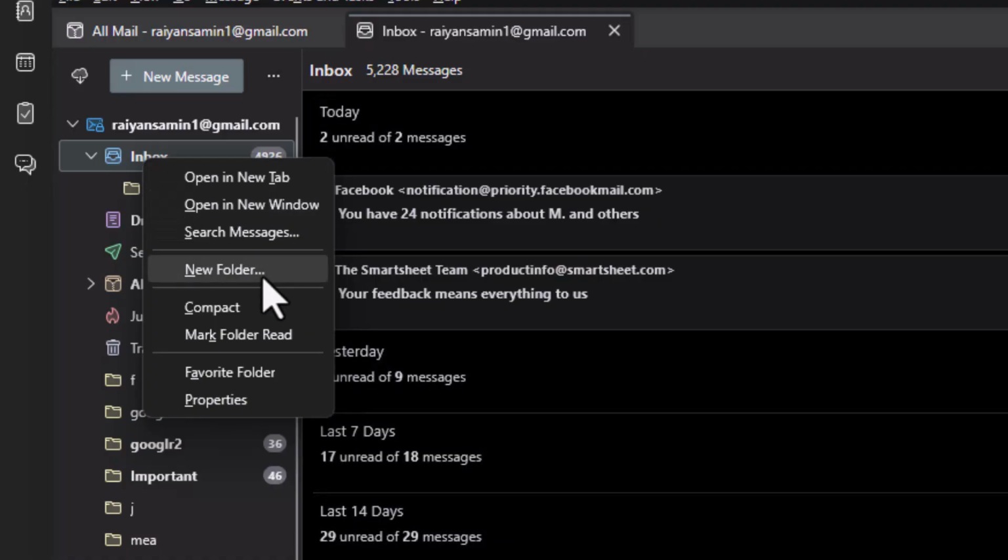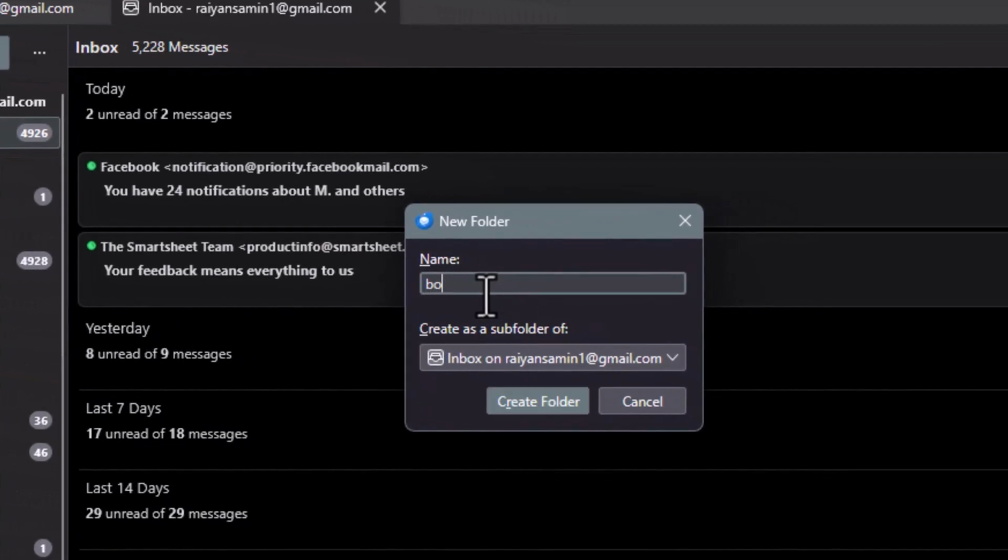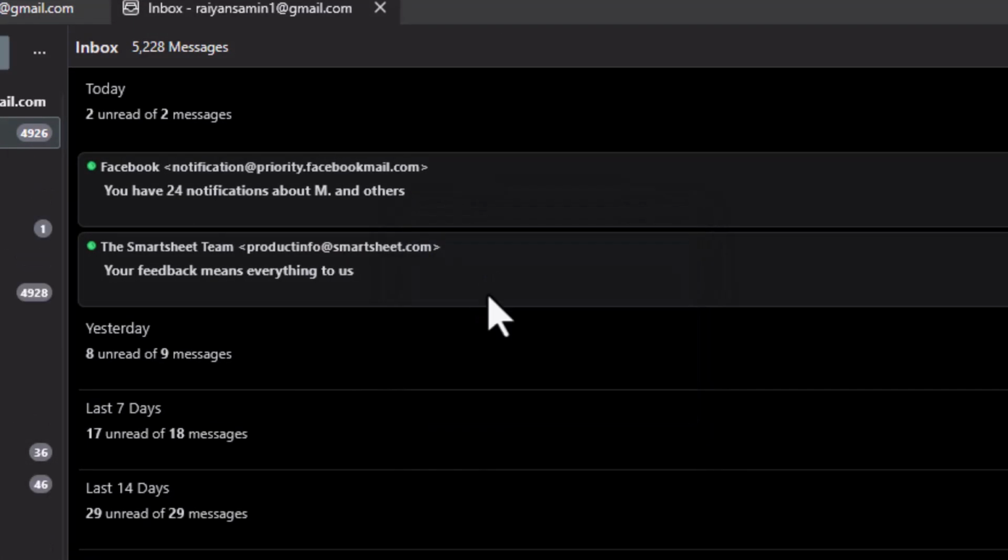Right-click on your inbox or any parent folder. Choose New Folder, and then give it a name. This folder will be created instantly.